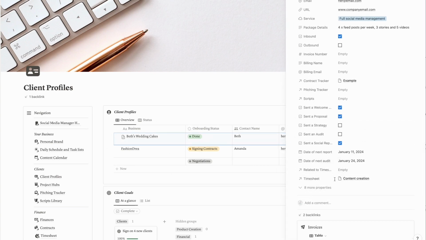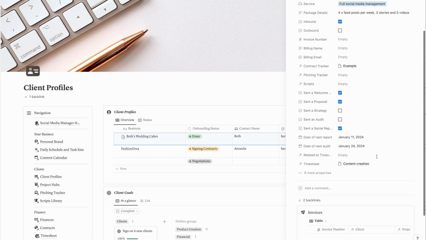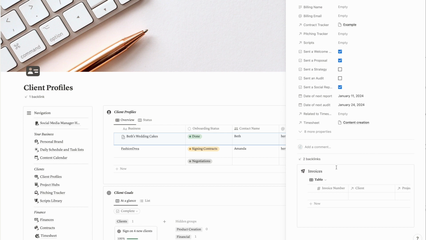The last 2 sections here are actually going to be related to timesheets themselves. So if you are working on a timesheet basis for your clients instead of a package, then this is really handy. So you can do it through the timesheet section down the bottom here, which we'll have a look at in a second. And then down the bottom on your client profile is the invoices tab.